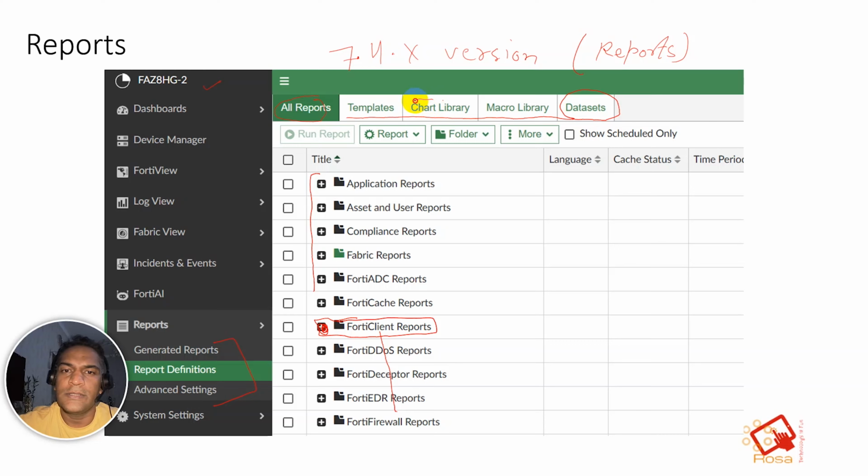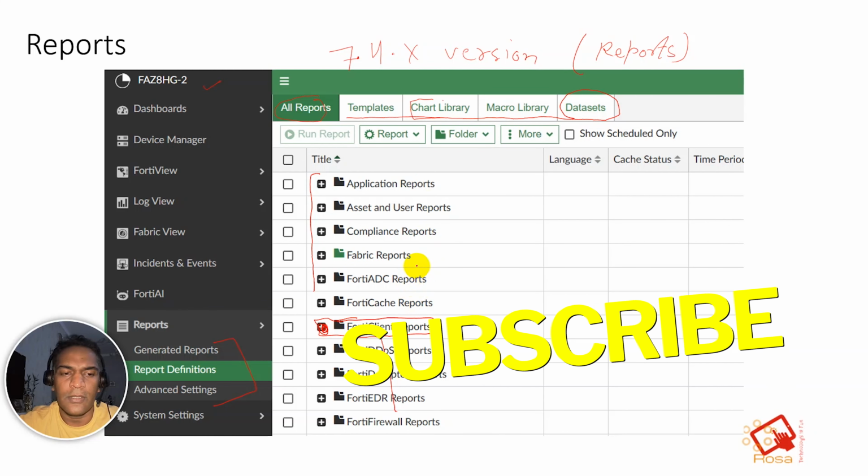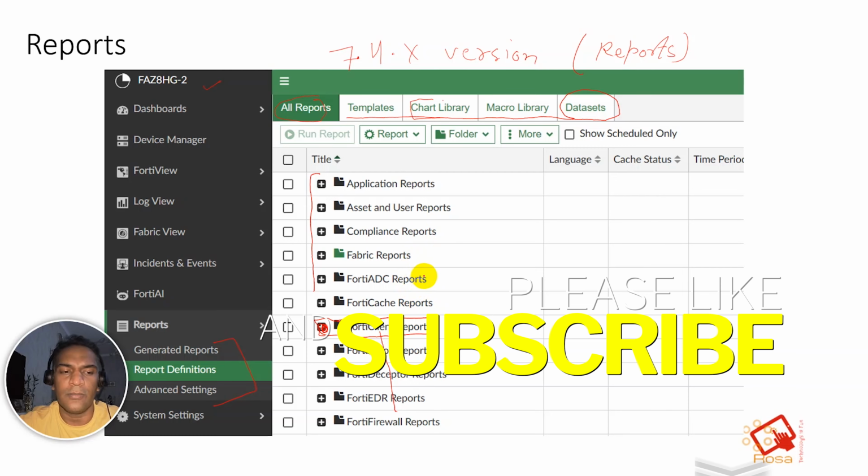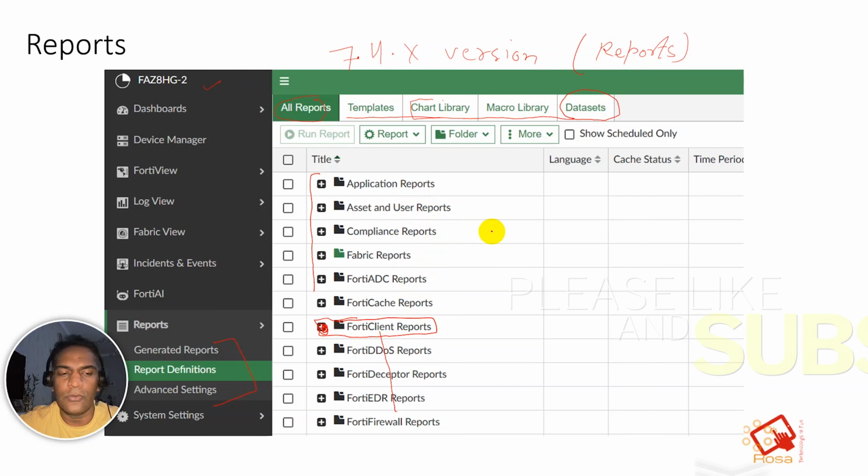You have this chart library and datasets. We'll come on to that. So you can utilize the default reports that are available under the report definition, and always first try to check whether the use case that you are trying to fetch the data for exists in the already existing reports, or there is already a report defined for your use case, so you don't have to work hard and you don't have to create a custom dataset or anything. So you can utilize the existing default reports.